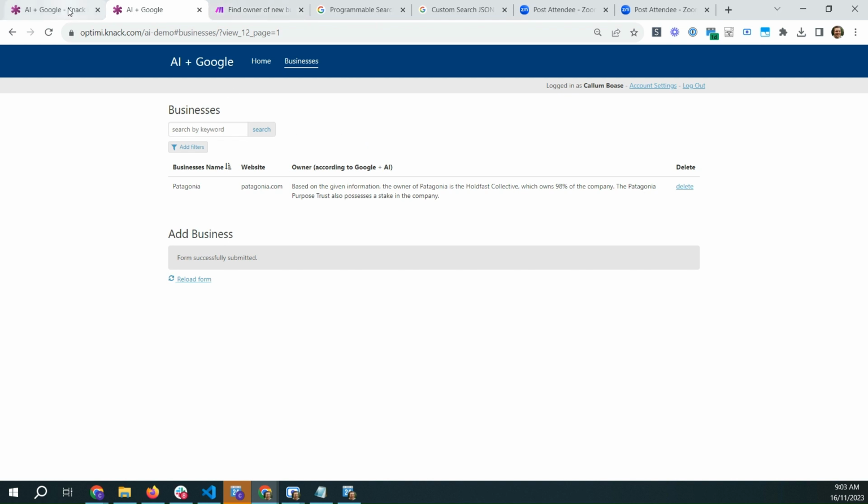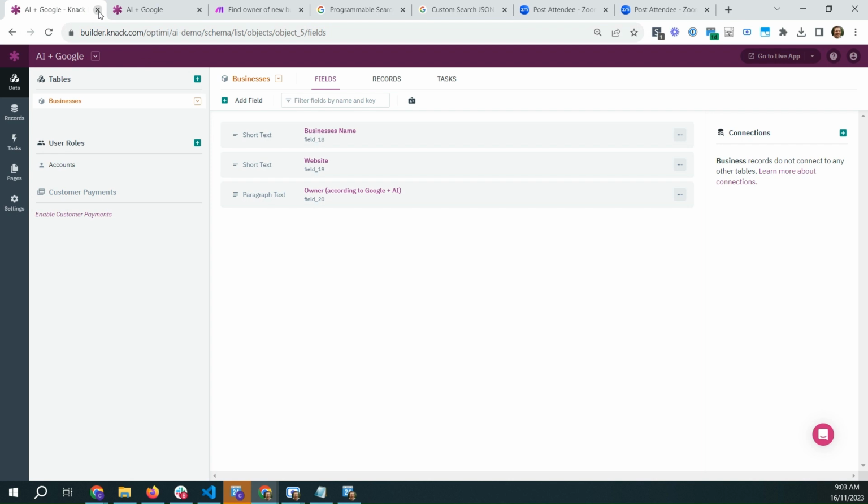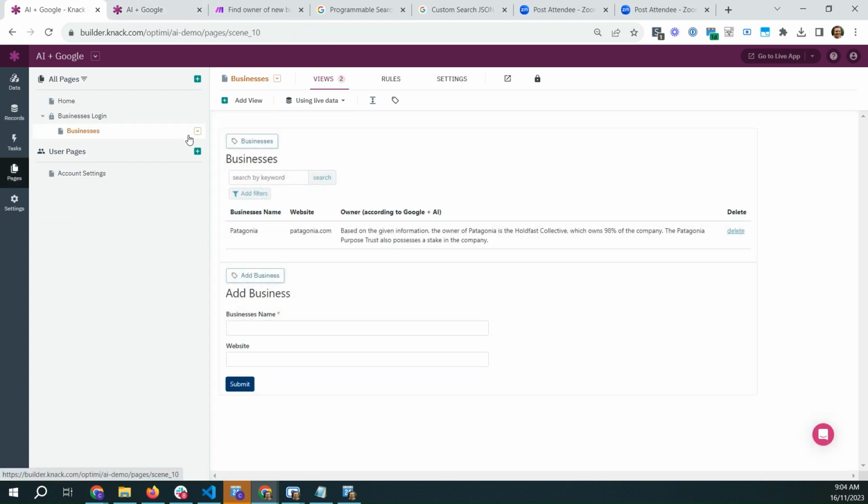Okay, so what I've got here is firstly a Knack app, very simple with user roles enabled so we can log in, and one table called businesses. The businesses has a short text field, business name, and another short text field, website, and a paragraph text field to accept the results of the analysis by AI. Then we have that page that we just saw, which has a table of businesses and a form to add a business. And this form to add a business triggers a Make workflow.